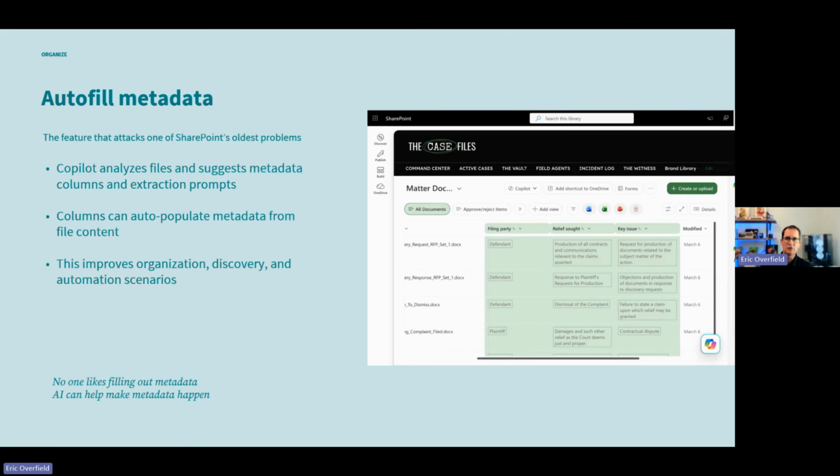It's just natural language. If you were going to go to Copilot and look at a document and you wanted some sort of response, you wanted to store that response on every document added, that's what the autofill column does. So this really is helping improve your organization, your discovery, all those automation scenarios that you might be thinking about. This really helps shift that conversation of, will people fill this out, to, okay, well, we just need to design the right schema in order for the metadata to get filled out for us automatically.